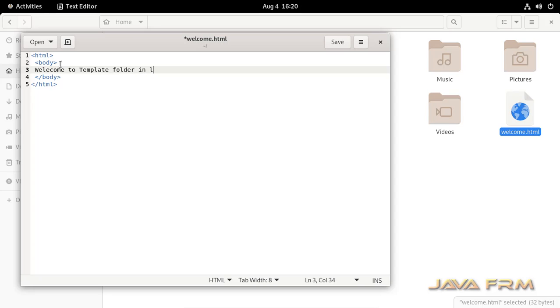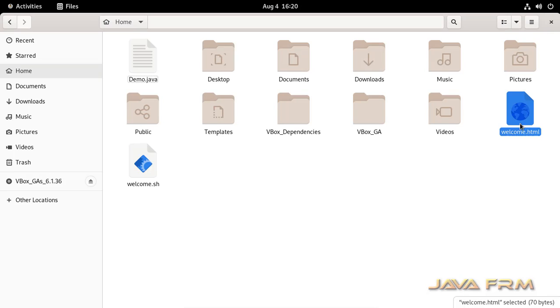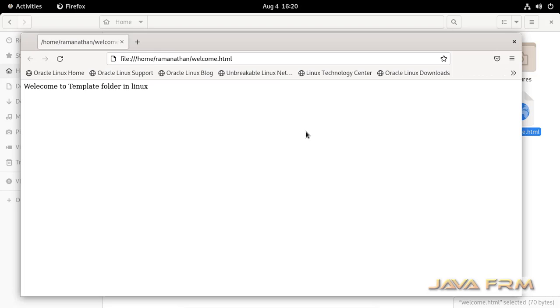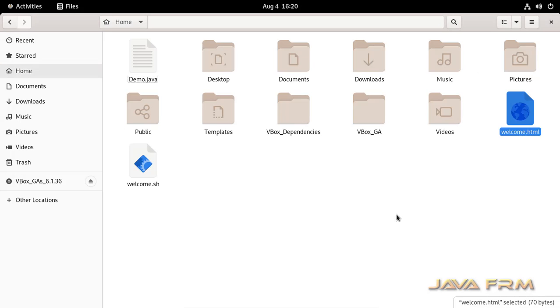So this is the major use of the Templates folder in the Oracle Linux 9 operating system. Make use of that. This will be useful for repeated content or reusable content or reusable code.